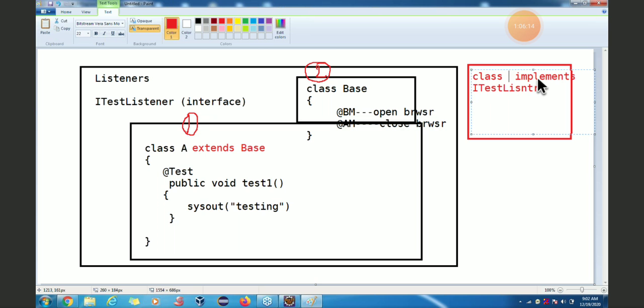Here, instead of this, you can put some other class name. Okay, implement ITestListener inside this class. So I will give implementation for all the unimplemented methods. Okay, that is what I have done.